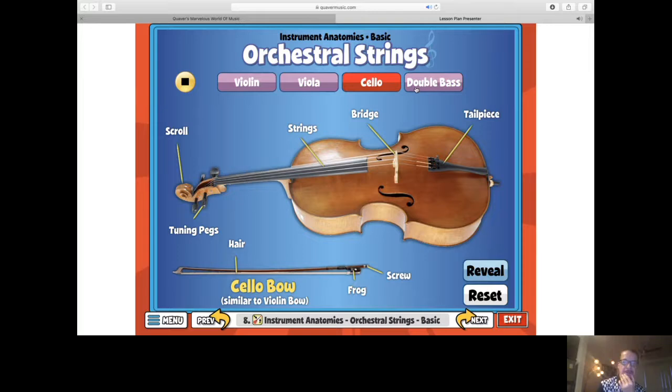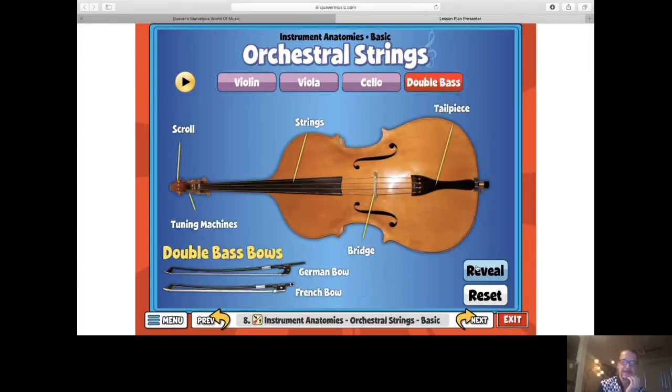Bigger than the cello is the double bass, almost as tall as Mr. Quotes, and it has the same parts, but it plays a lot lower.